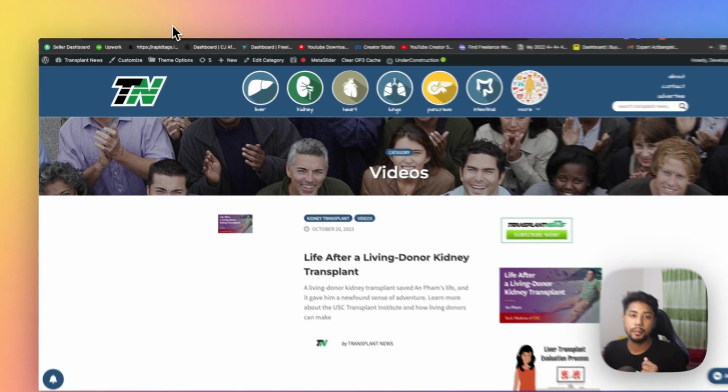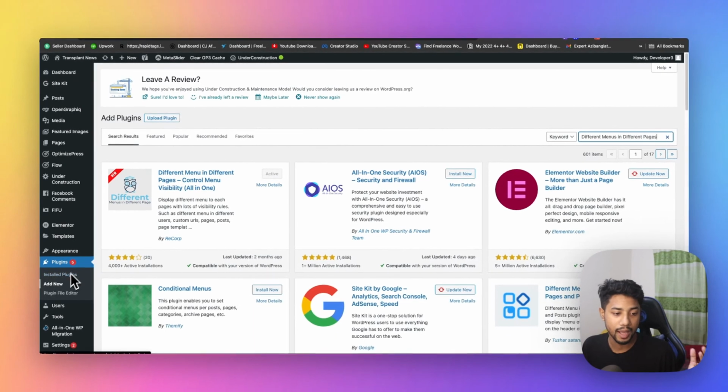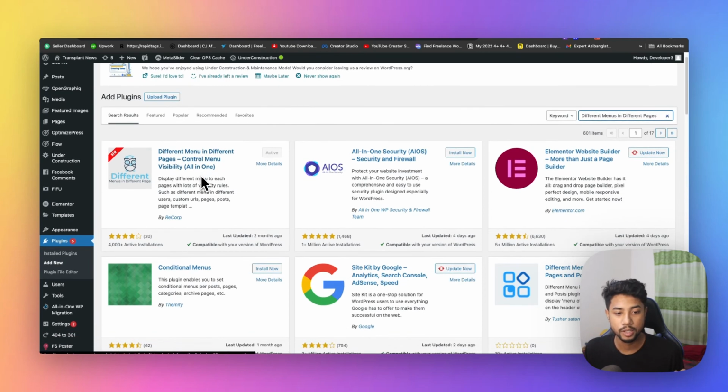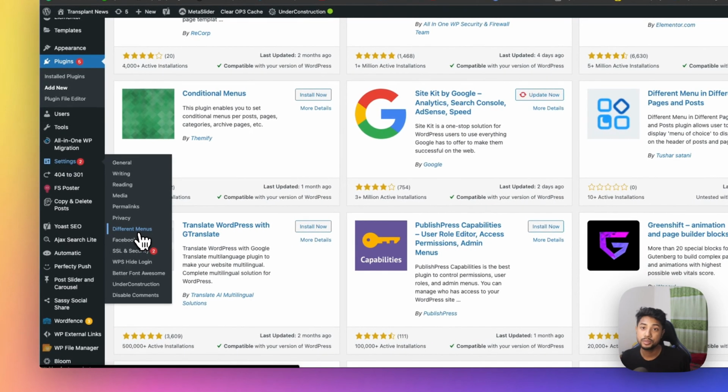Okay, so now let me show you how we can set this up on WordPress. Let's come back to your WordPress dashboard, click on Plugins, click on Add New, and simply search for "different menu in different pages." Then you will see this plugin here. You just need to install this plugin and activate it. Now go to Settings, and you will see the option called Different Menus.